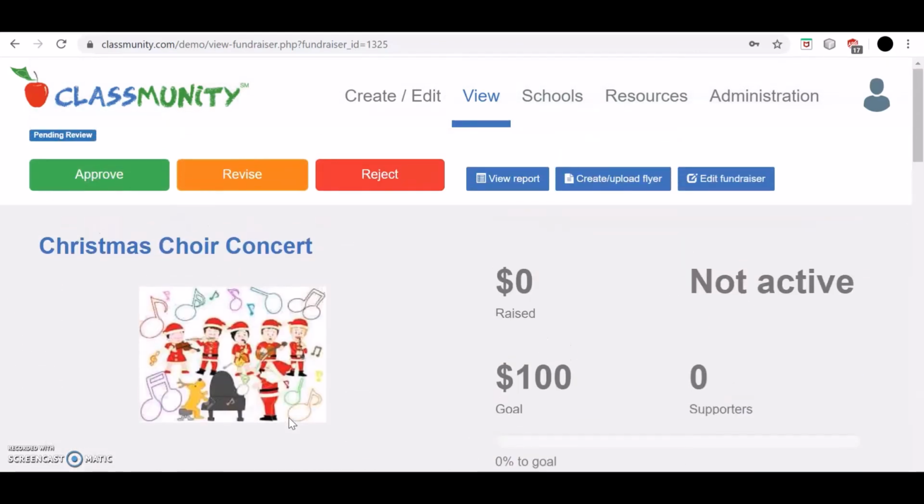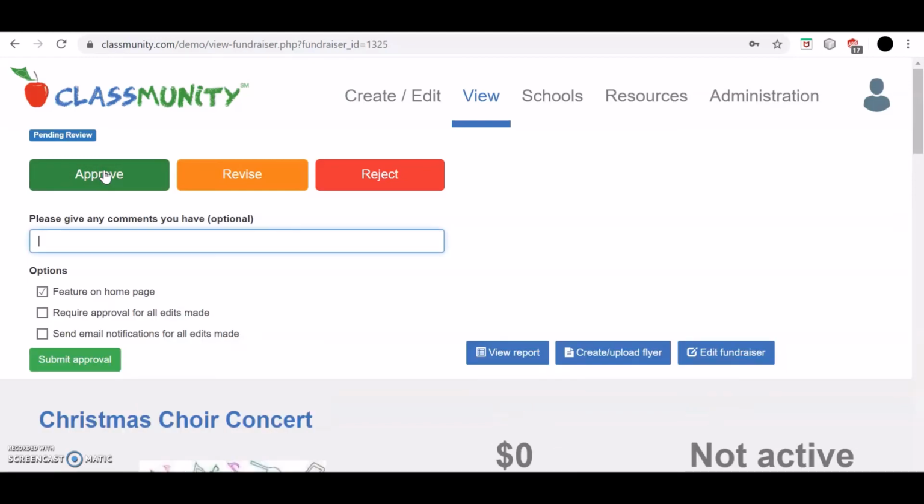Once submitted to your school's district administrator, they have the power to approve, revise, or reject your campaign. Because the account I am currently using is an administrative account, I can accept the fundraiser as if a school administrator did. Pressing the Approve button will prompt a dialog box to give the administrator an option to give suggestions, and check the boxes that they feel are appropriate to the event.